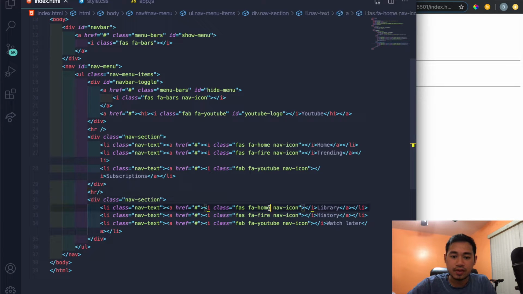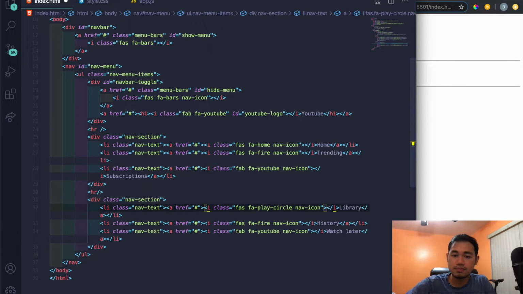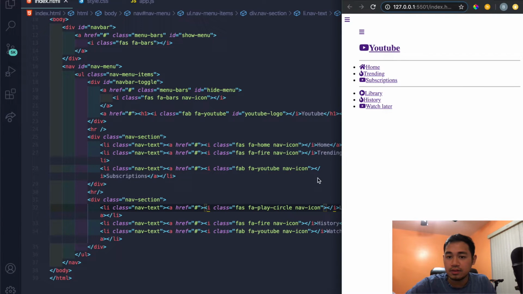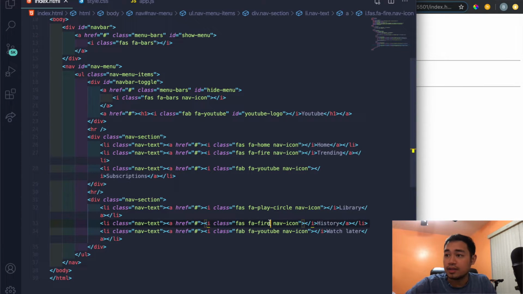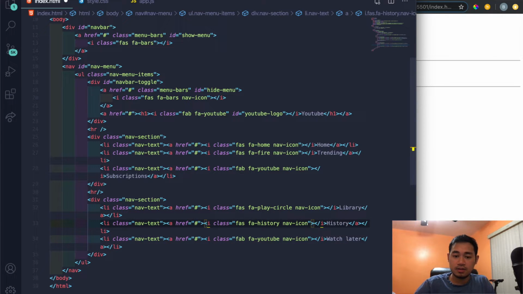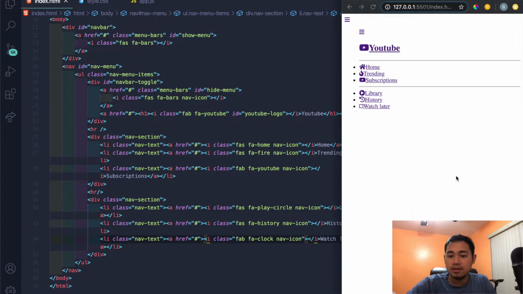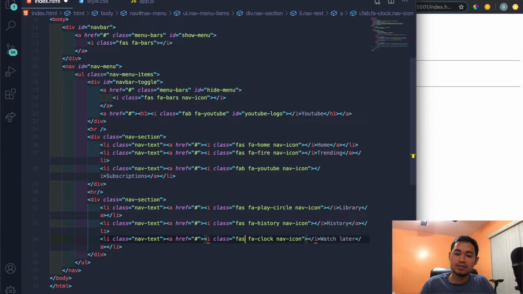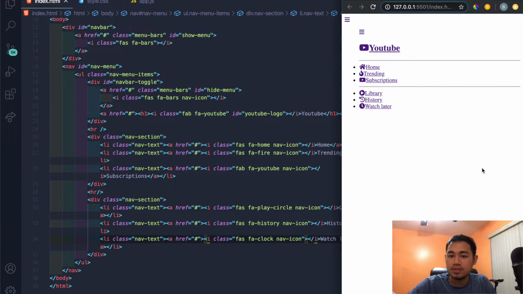So let's do fa-play-circle. Save it. Okay, change there. And then let's do fa-history. And I'm just gonna change the next one and then check it after. So fa-clock. And looks like it should be fas instead of fab. All right, perfect. So now we pretty much have our entire nav menu here.